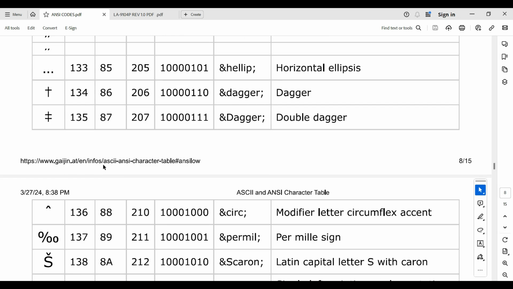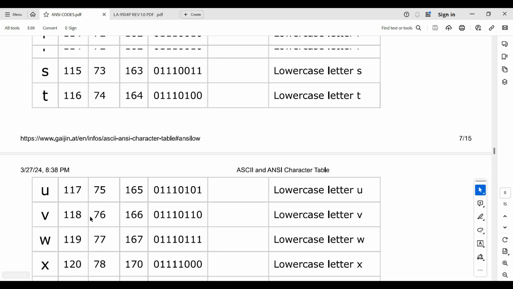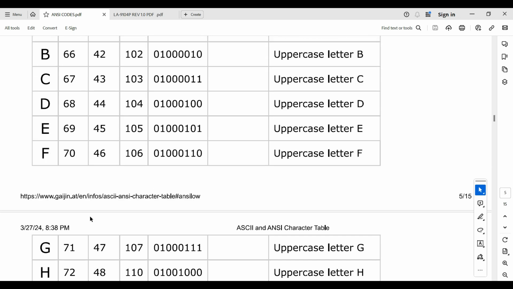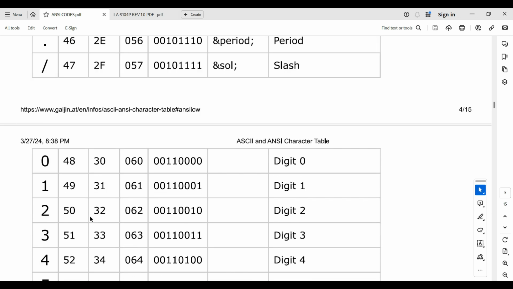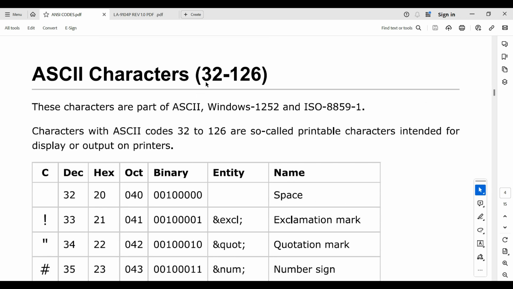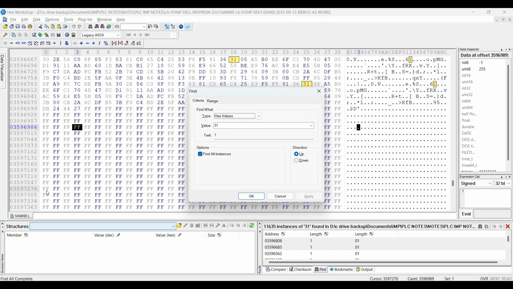See, till here is the printable characters, till 126. From where to where? From 32 to 126 is the only printable area. What it prints, that we can see. For example, colon, and what is that, double quote, right? So 22, see, for example 22, it came as double quote.